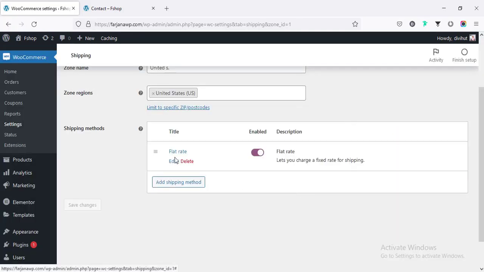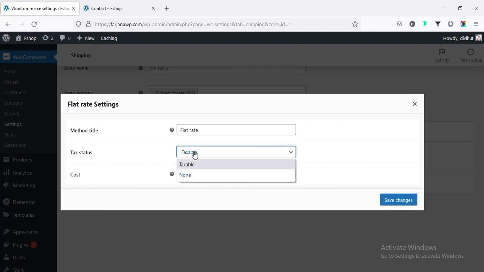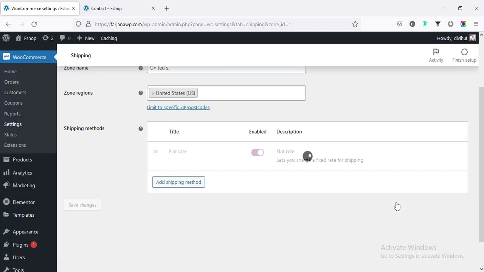And after that, if I need to add a specific number, click on the edit, and from here we need to set the amount for this flat rate. I'm typing $20, and this is taxable or not. We can make it not, or we can select any one. Then method title, by default it's getting the flat rate. We can change the title name, and now save changes.